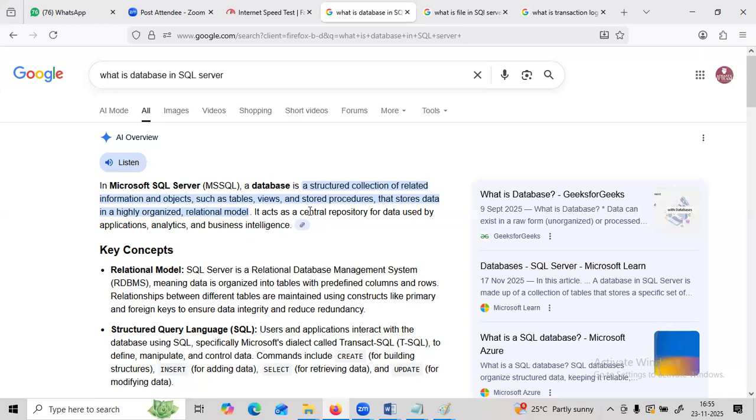Here, what is the meaning of central repository? Central repository means our entire data will be sitting in one place. That data will be accessed through the applications. That application may be a front-end application, a web application, or some other application. The data we are going to modify will be sitting in one place.